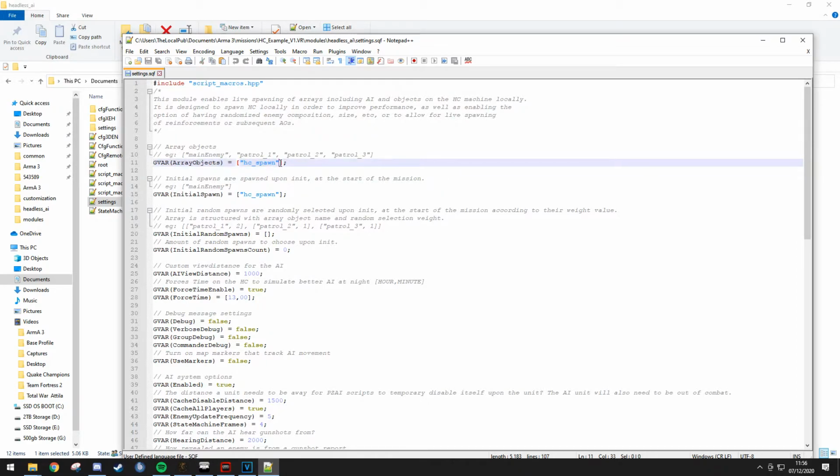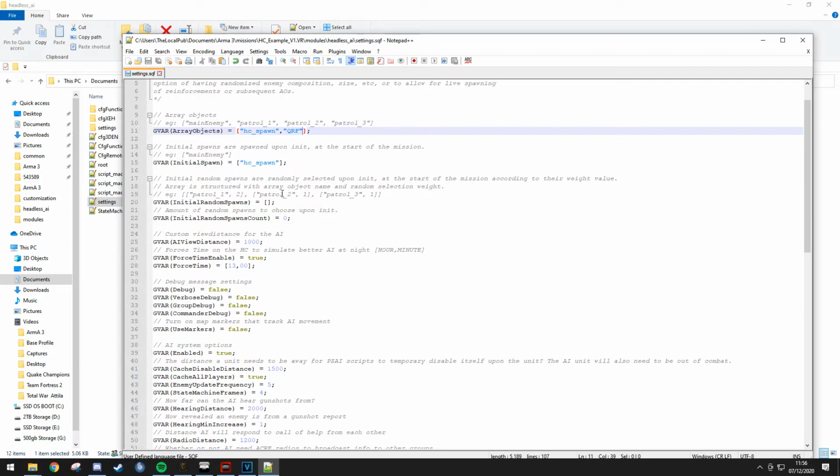So what we do is we make sure HC_spawn is in both boxes here and here, but in the initial first box we do a comma, quotation mark, QRF, quotation mark, done. That's it. We've now added the second logic to our array, and now the headless client can call that at a later date.